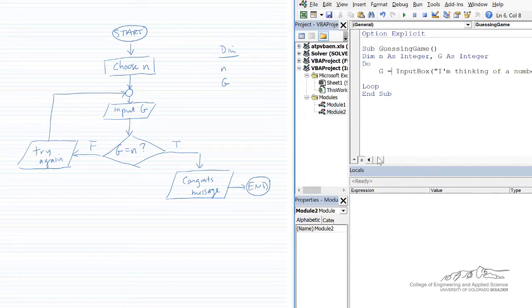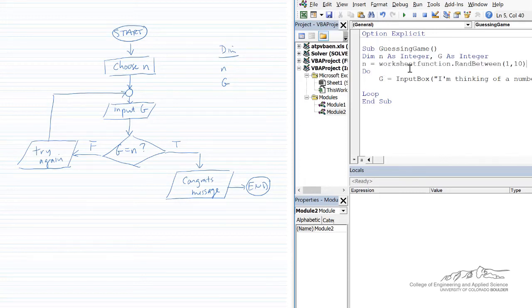Next, we're going to check to see if the guess is equal to n. And I forgot to define what n is, so we need to do that outside the do loop. We use the worksheet function RandBetween 1 and 10. Now we put our exit do statement. If g equals n, then exit do. If we don't exit the loop, then we will stay inside the loop. We'll have a correction message, guess again, and this will go back into the loop. So we'll loop and loop and loop until g is equal to n. In that case, we're going to want to have a congratulations message.